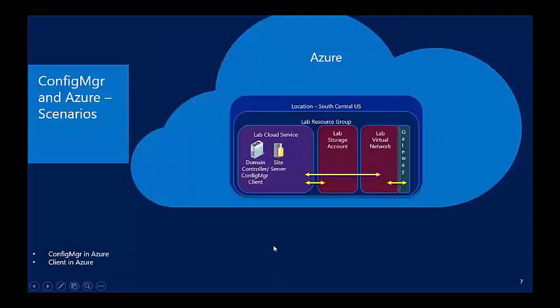Before we get to the actual demos and see them, just kind of want to draw up a couple of scenarios. So the first scenario, easiest, config manager in Azure, clients in Azure, right? Everything self-contained in Azure. So we have a few pieces that will all come into play. This is me just trying to diagram it out to help it make sense a bit, right? Because you'll see these terms, resource group and storage account and virtual network and location and all of that. And it's important to know kind of how these fit together.